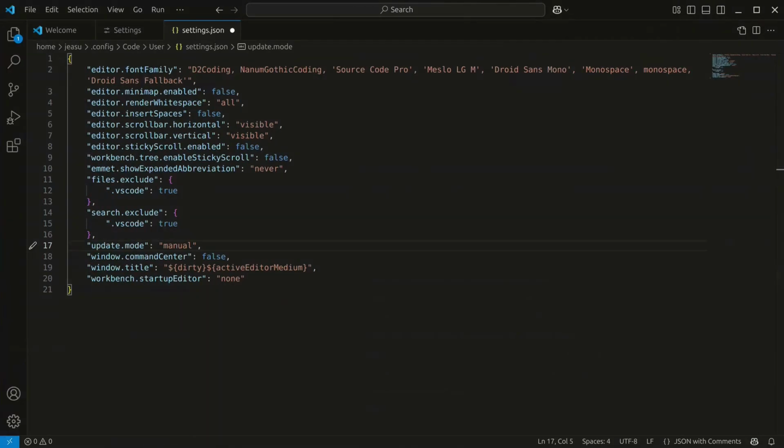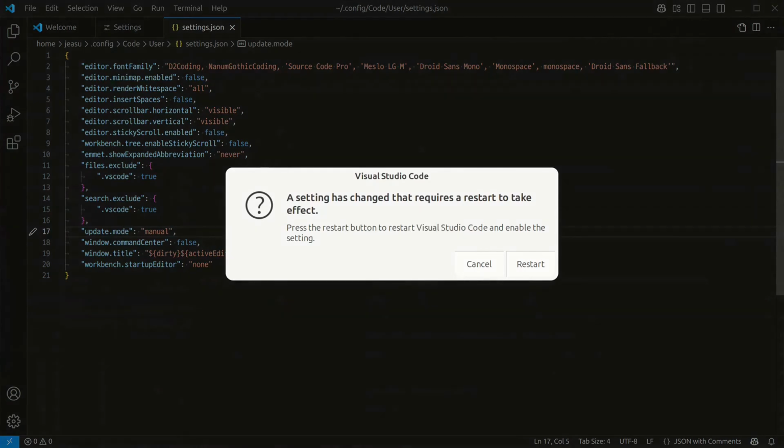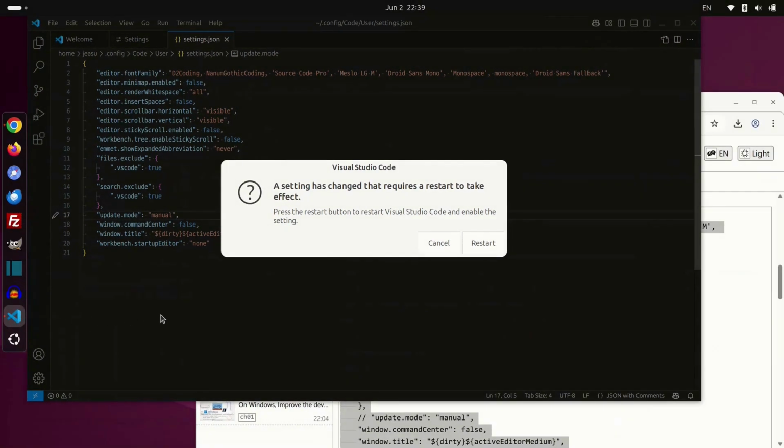You need to restart to reflect the update mode setting. When you save, a notification will pop up telling you to restart Visual Studio Code. Let's restart.